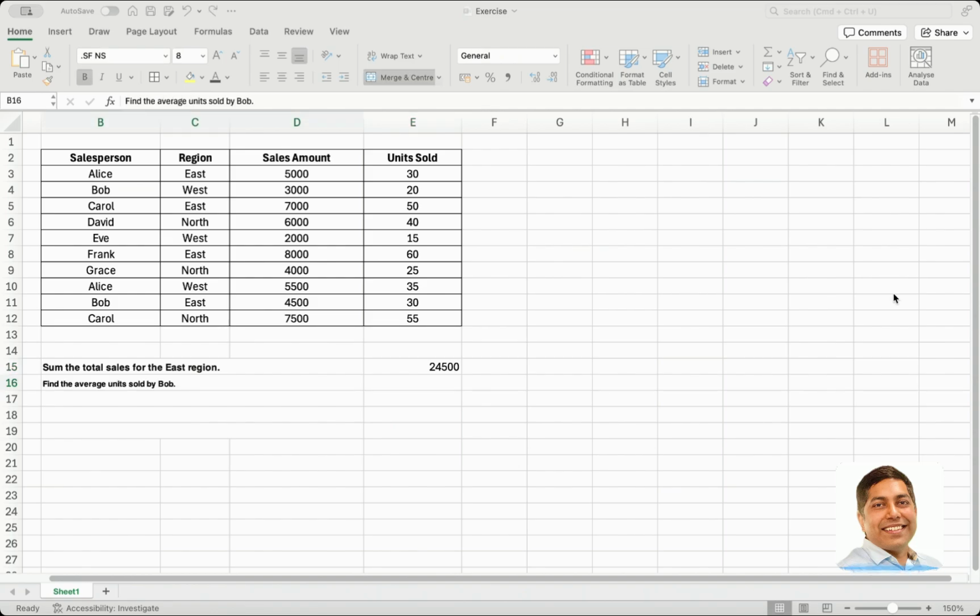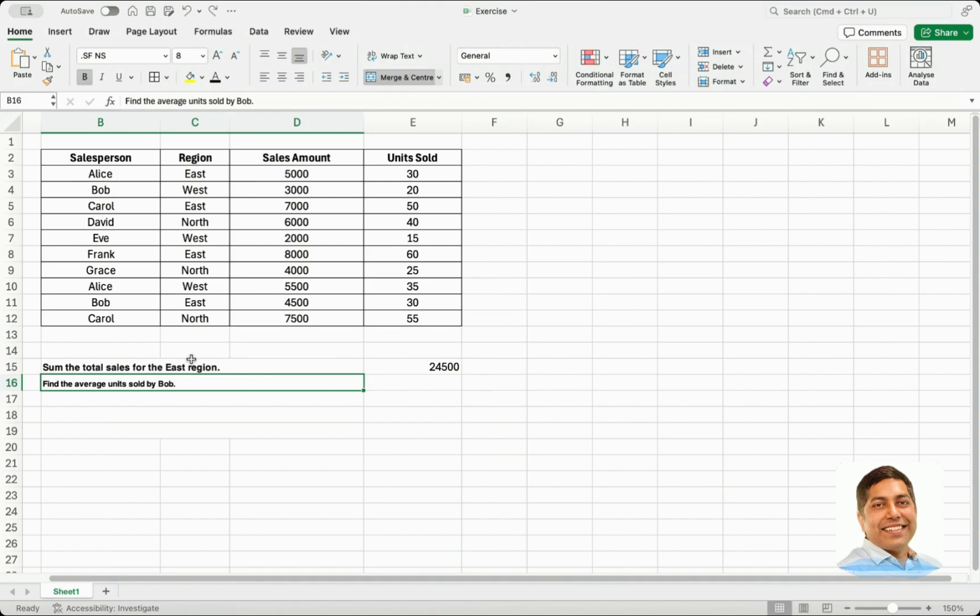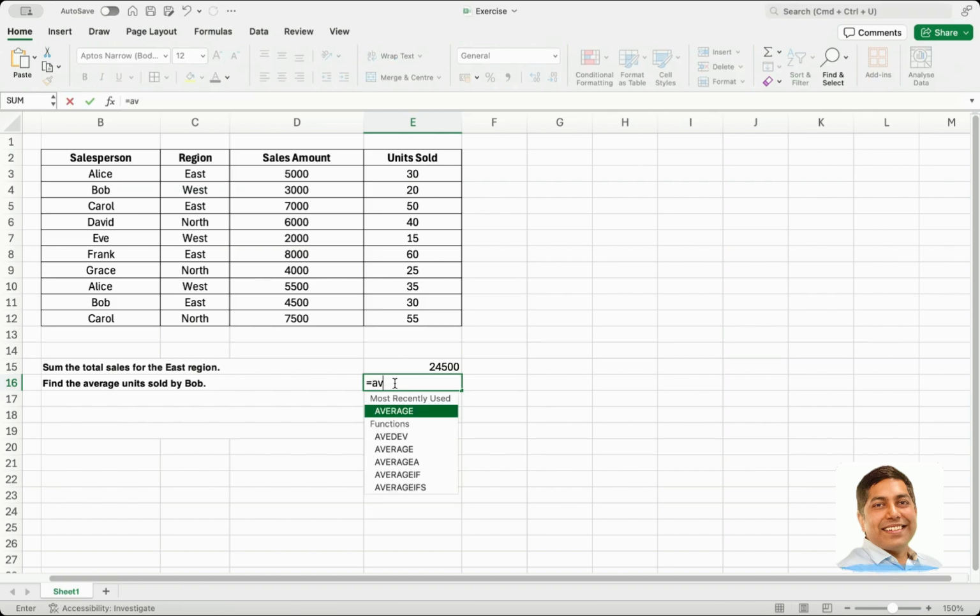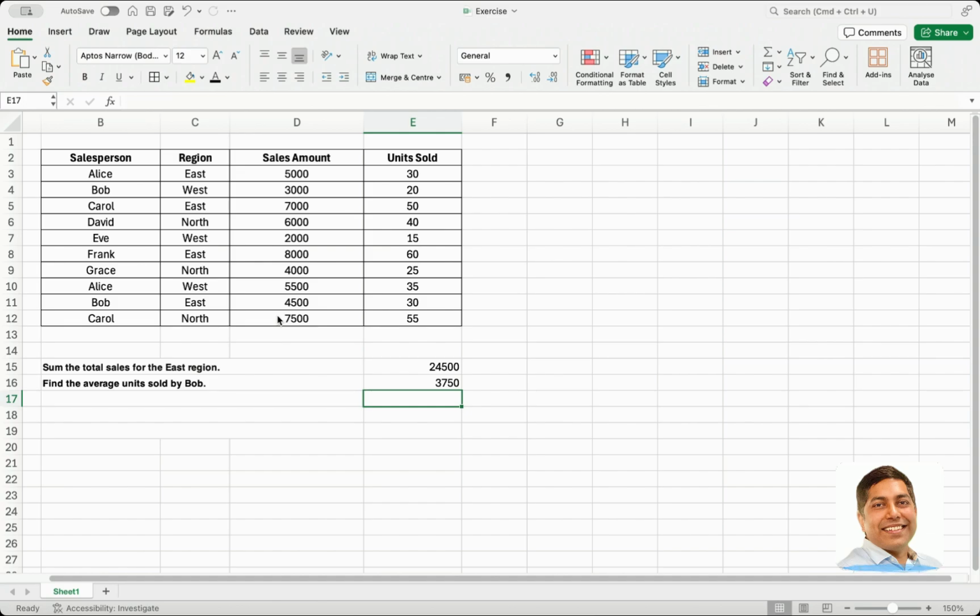In this lesson, we are going to see how to use AVERAGEIF. Now let's say we have another challenge, which is to find the average units sold by Bob. This means wherever there is Bob here, you want to check the total and divide by the number of times Bob has done it. To do it, you have a default function called AVERAGEIF. Like SUMIF, you select the range where the condition will be, and the criteria is Bob, and then the average range. Now if I select the range also, you see it says 3,750.